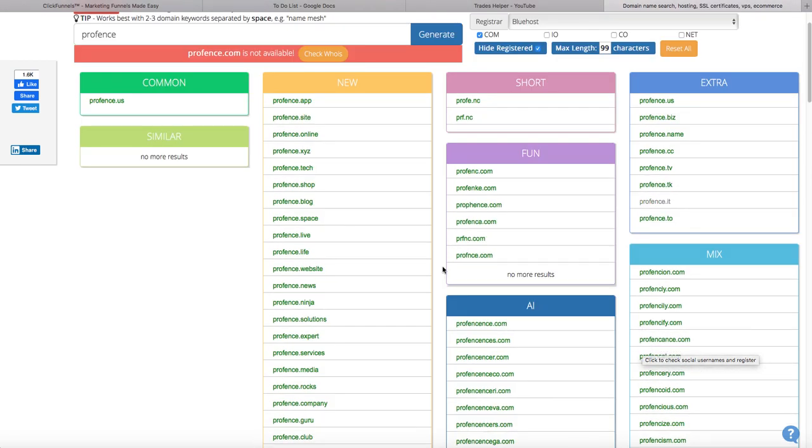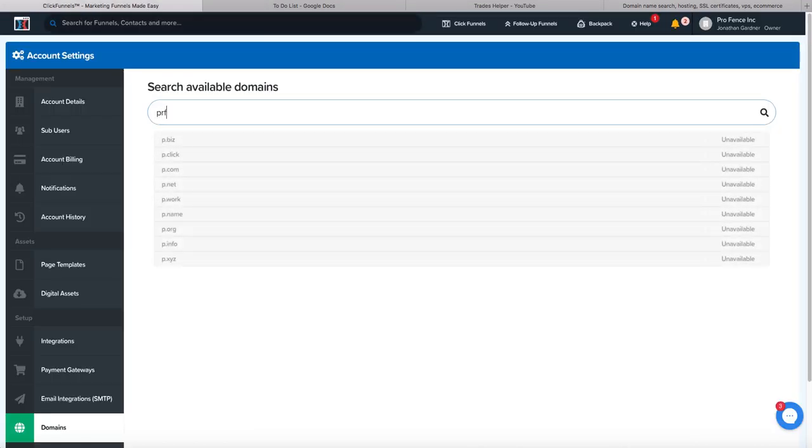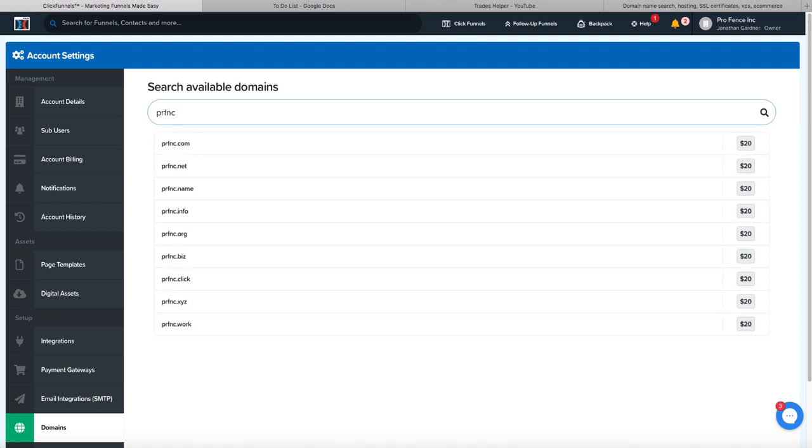But virtually it's just giving you different options of, like here's profence.com, which is spelt a little weird. You got prfnc.com, which would be great because my business is located out of North Carolina. Well, let's just look this up. PRFNC. So we want to go back to the domain PRFNC. And as you can see, that domain is available.